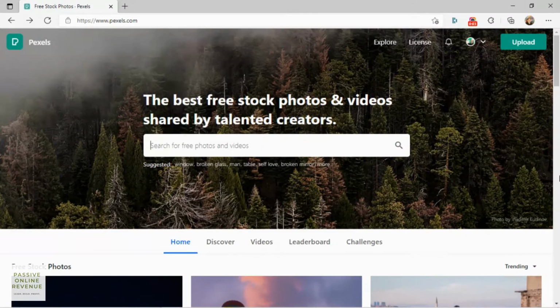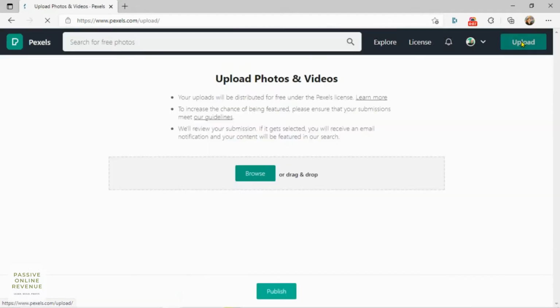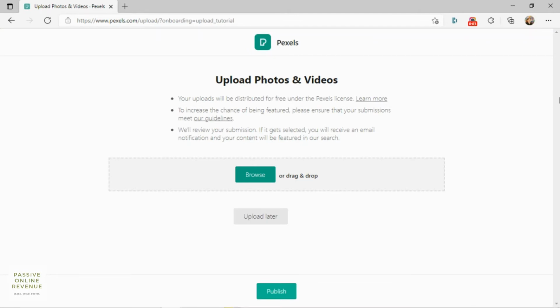The next time you log into Pexels, you will arrive at their homepage, and at the top right corner, you will see the green upload button. Click on this button to upload your photo or video. You will also arrive at the upload photos videos page, and here you will be reminded again that your uploads will be distributed for free under the Pexels license. If you want to learn more, click on the learn more button. And there's another reminder to meet the guidelines in order for your photo or video to be featured on Pexels. So to find out more, click on our guidelines. You will see guidelines like this.